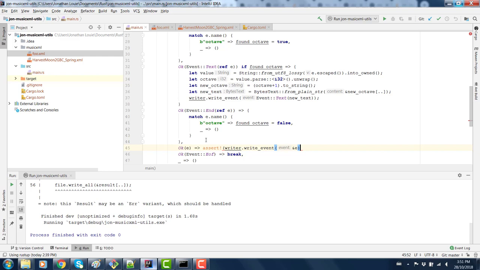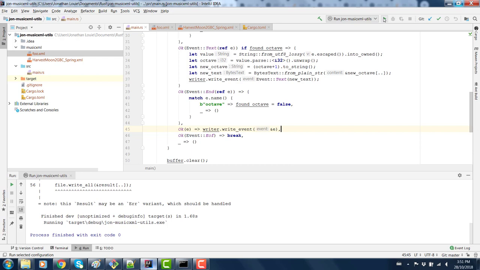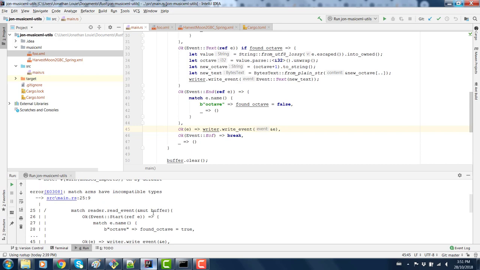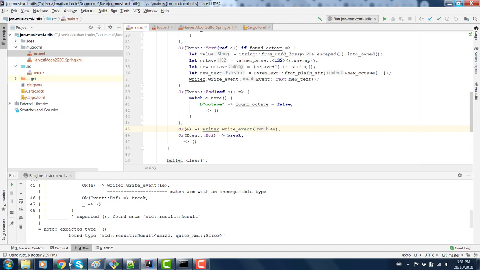Okay, so screw the assert. We don't assert anything, ever, because I'm bad. There we go. Now, if we hit that, we should be okay. Match arms have incompatible types. Are you serious right now?